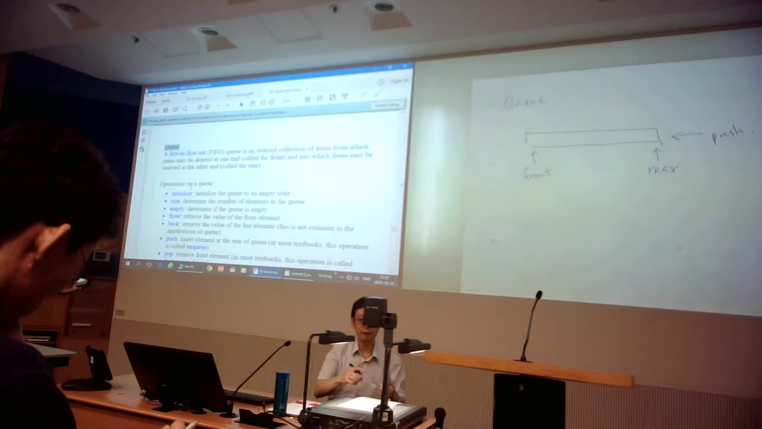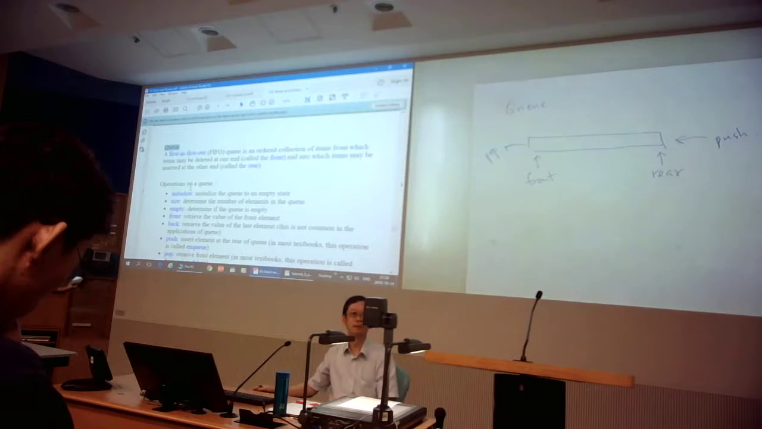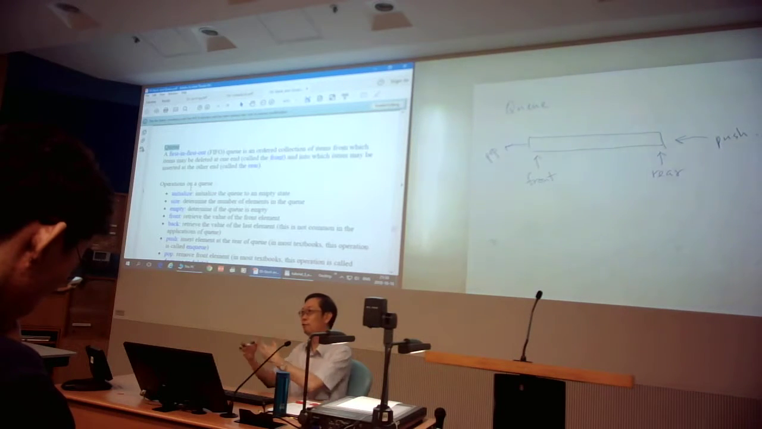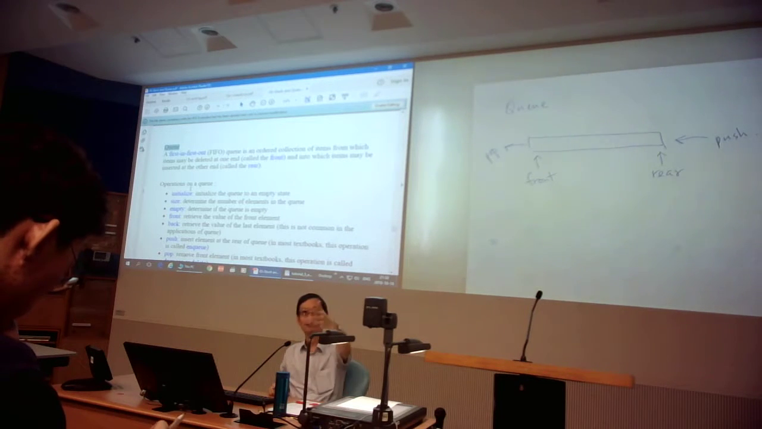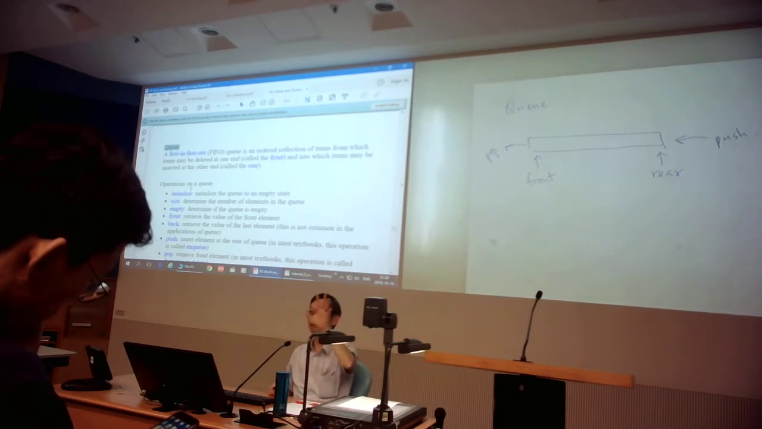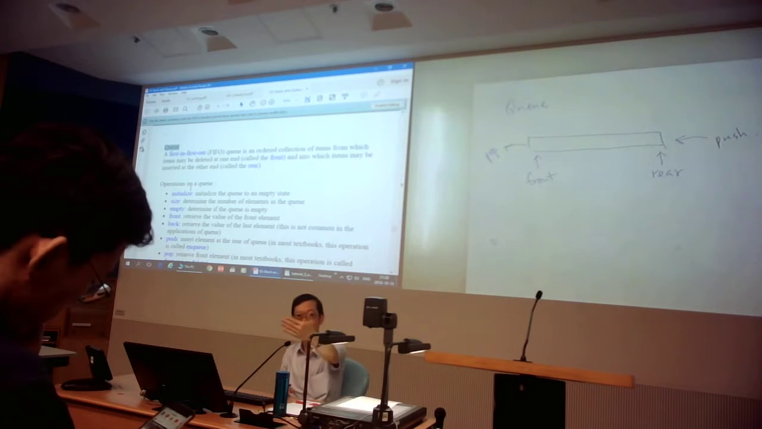To remove an element from a queue, you remove it from the front. Okay, so it's just like you go to Hang Seng Bank and someone is queuing in a line. When you join the queue, you must join at the back. You won't go to the front. So when one of the counters is available, then the customer at the front of the queue will receive service. So it's first in, first out.